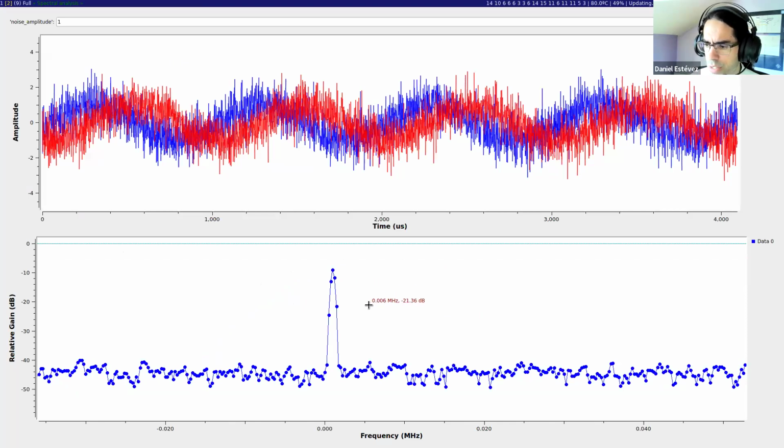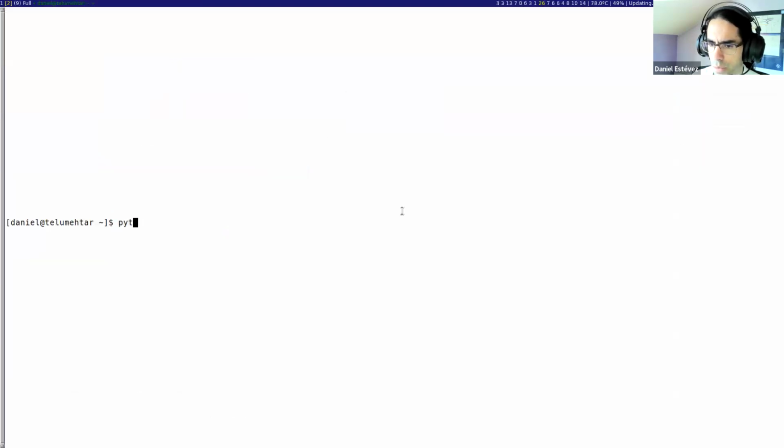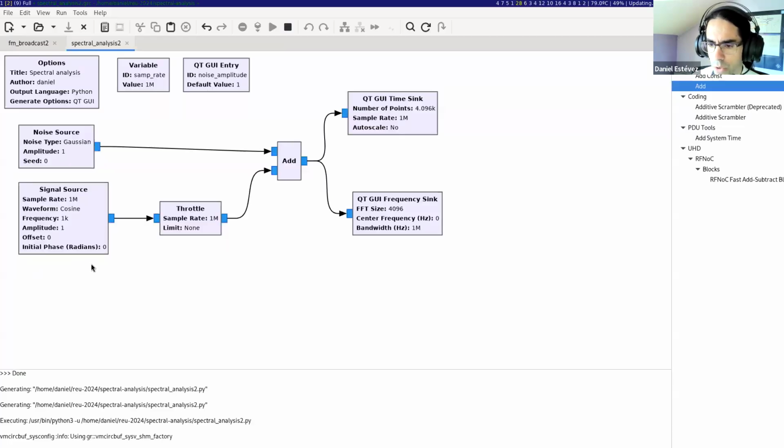Something which is of interest to compute here is what is the bandwidth of each of the buckets, because we have 1 megahertz of total bandwidth, but then we have 4,096 buckets. So we can have Python, and then 1 megahertz divided by 4,096, so each bucket represents 244 hertz of spectrum.